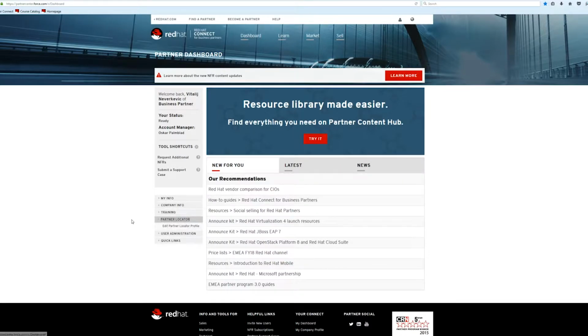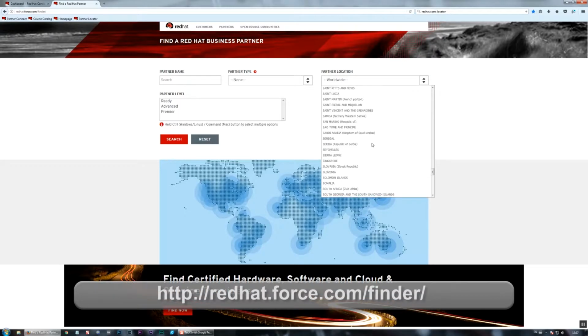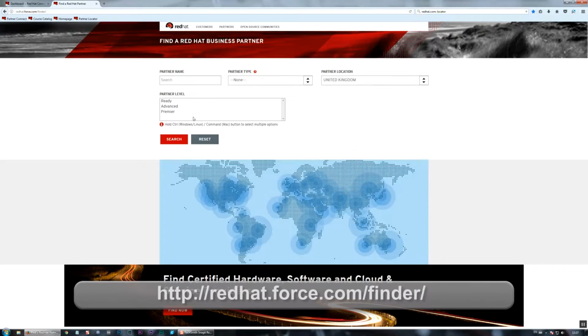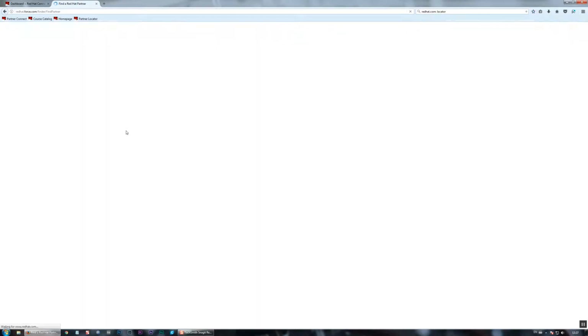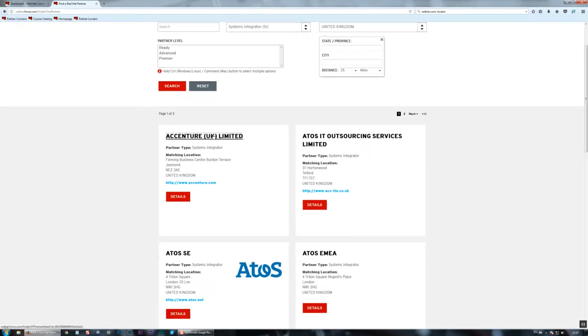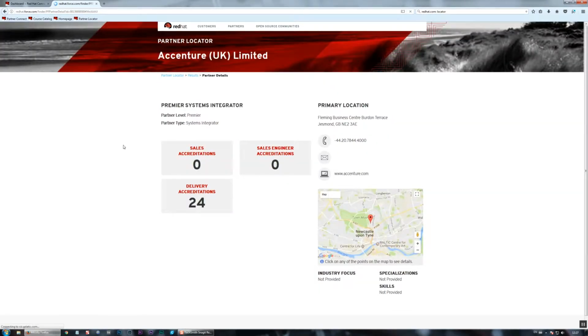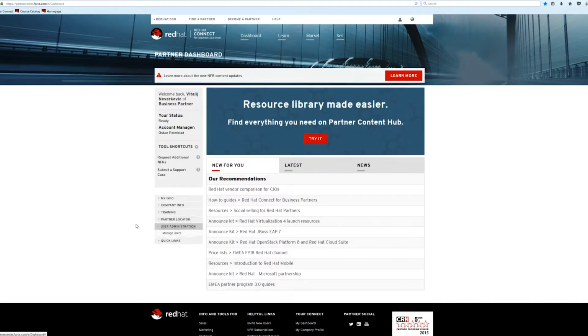Partner Locator, there you will find settings for Partner Locator. Partner Locator is, by the way, one of the benefits. That's a customer-facing page which reflects your current company profile, your skills and specialization, so I would encourage you to keep your details up to date as well as your logo. Next, we have User Administration. There you can add your colleagues so that they can also access Partner Connect. This is by far the fastest method of gaining the access.